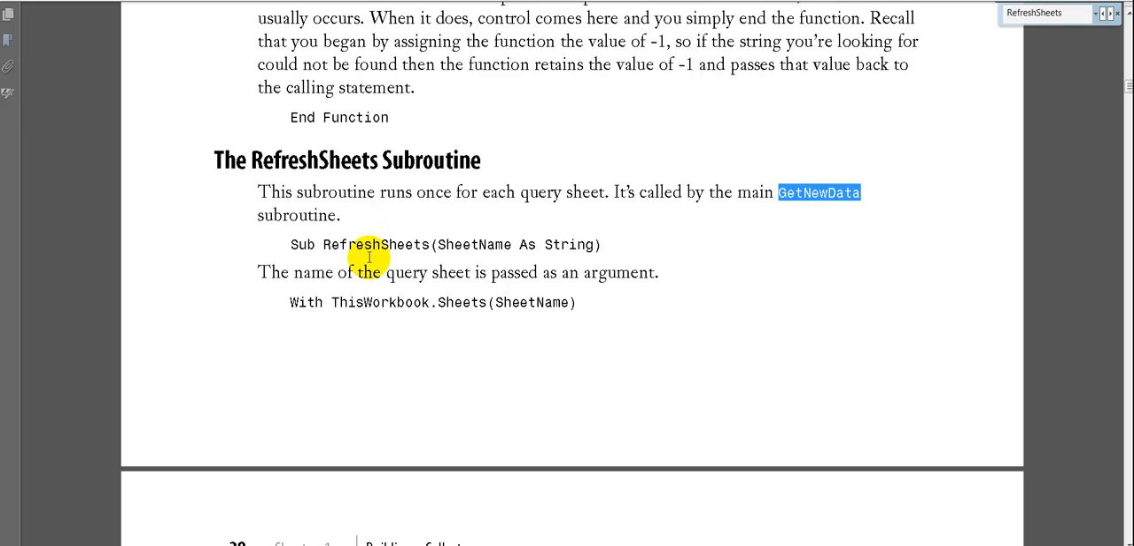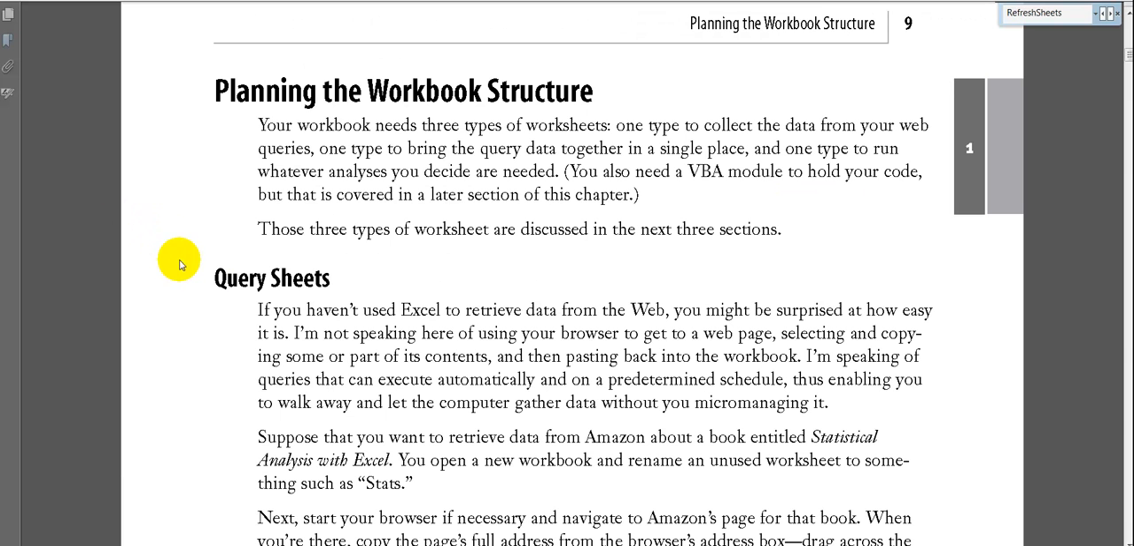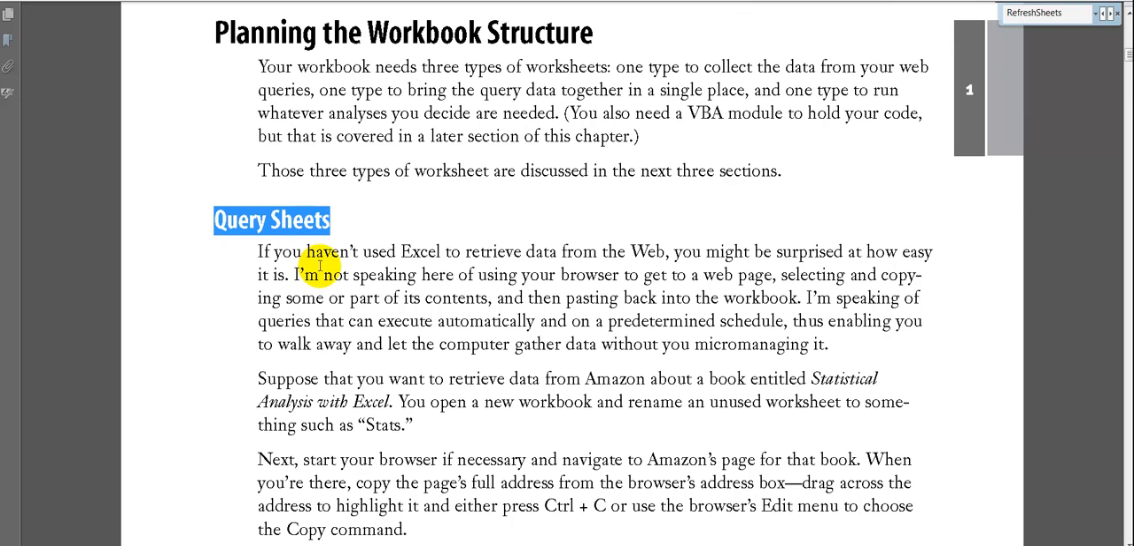Okay, now before we look at this, let's go back and recall what we did to get the data from Amazon and get it into Excel. Let's check that out again. We had this section called Query Sheets, and it said that if you haven't used Excel to retrieve data from the web, you might be surprised at how easy it is. So let's go back and do that again.